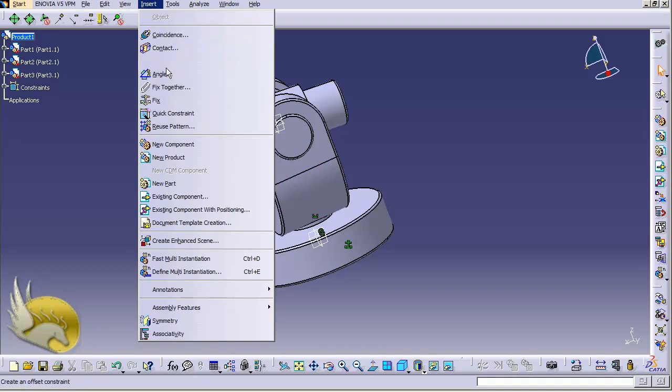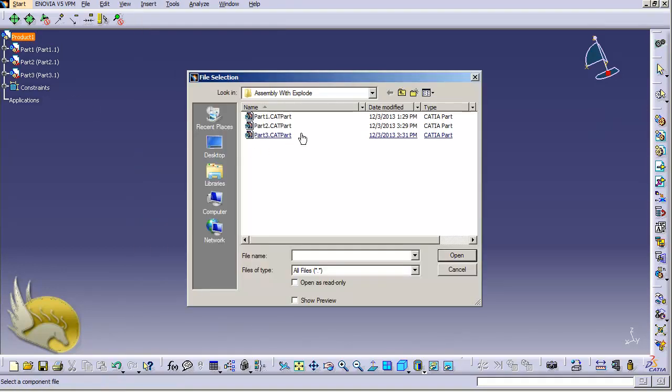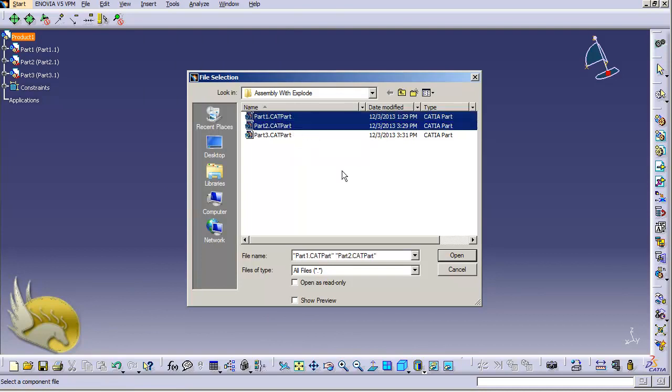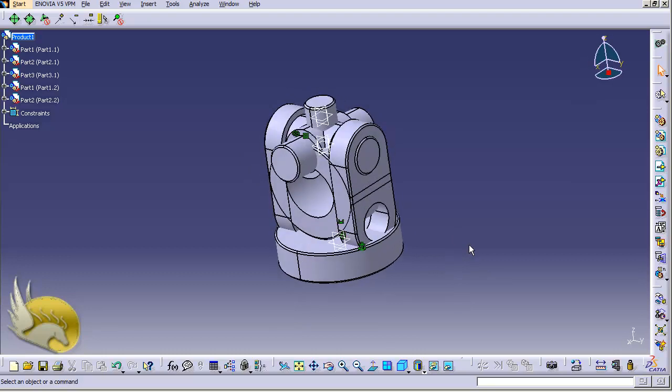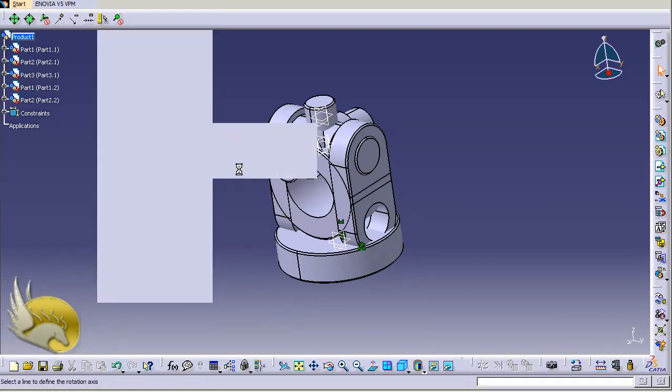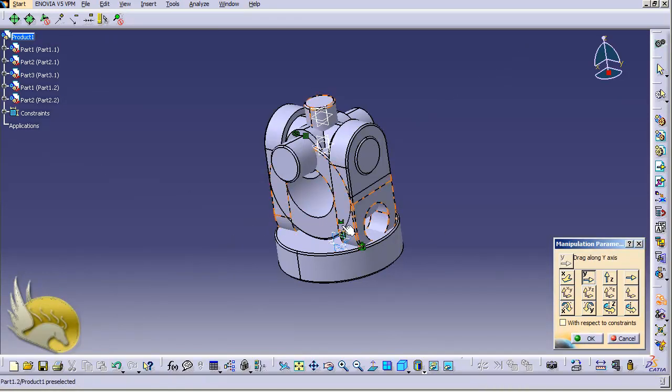So I go and select Instance, Existing Component, click on Product 1, and Part 1 and 2 are going to be selected again, so I click on Open. And you can see that these are, let's see where they are. I need to manipulate them, so I select Move, select Manipulate, and by moving let's select y-axis, you can see that this is part 1. I don't want to move part 1. I just want to make sure that the other instance is selected.